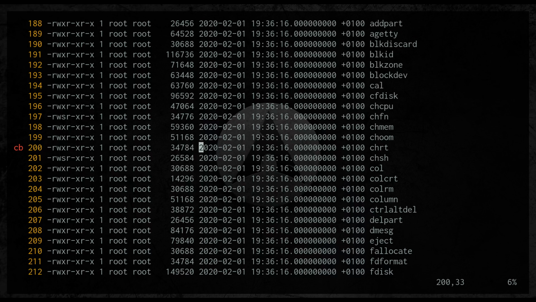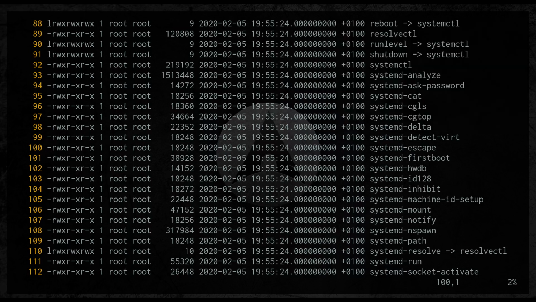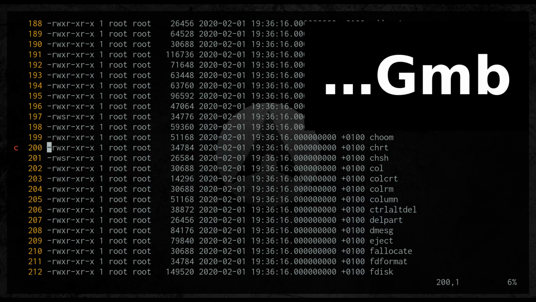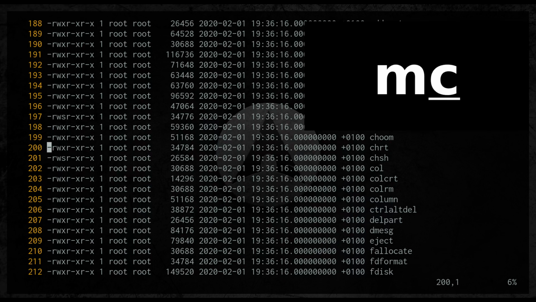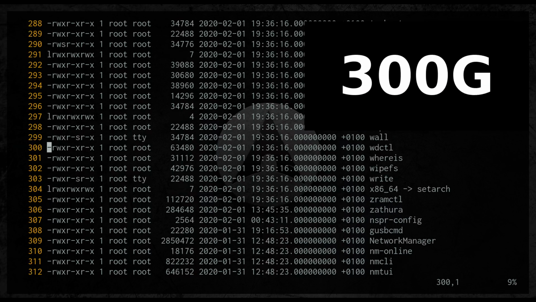Another important thing about marks is that you can easily move to the next or to the previous mark in the file. So I will make another set of marks. Again, 100 A, 200 will be B, and 300 will be C.